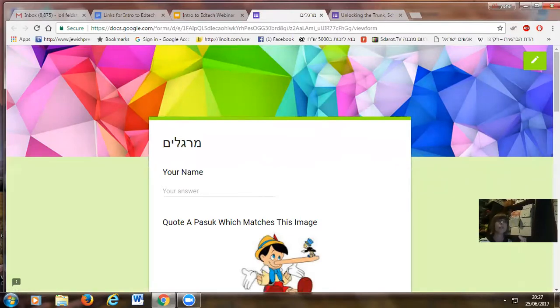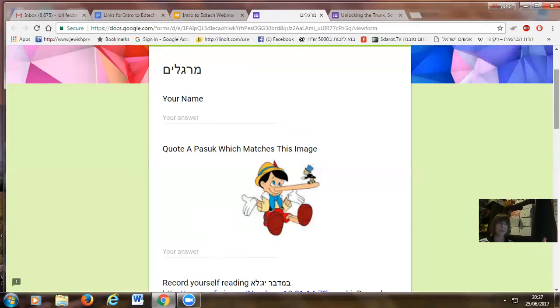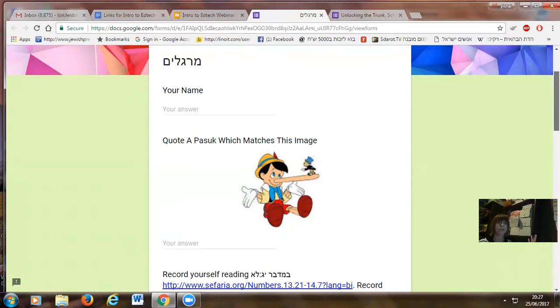Here, you can use imagery on a Google form and ask students right away, shoot for that higher level. Students have to pick a pasuk or a verse which matches this image, the idea of a liar. And obviously, there's not one correct answer here. So right away, you're stimulating your students' thinking.